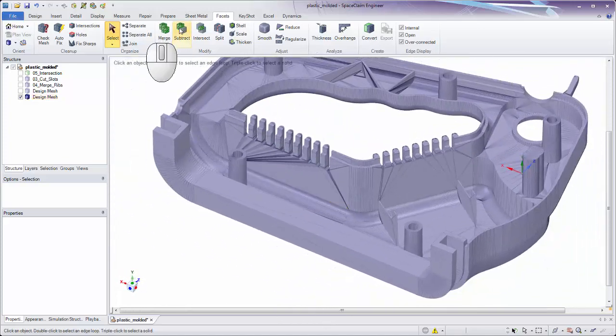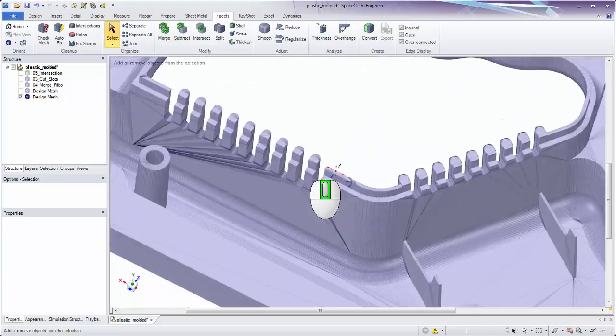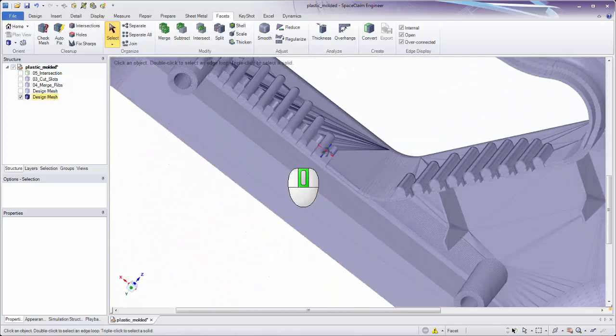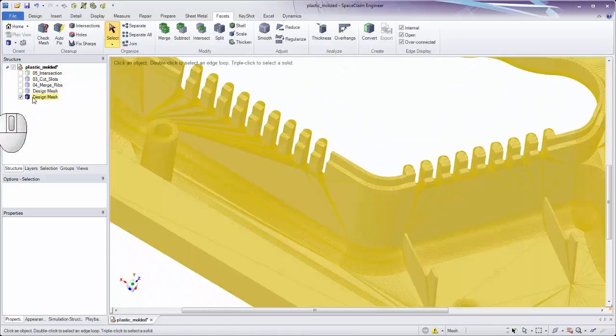So with merge and subtract, you have the ability to keep the original bodies or not keep the original bodies, including that cutter. And you'll see here that by merging or subtracting, you end up with this one final design.